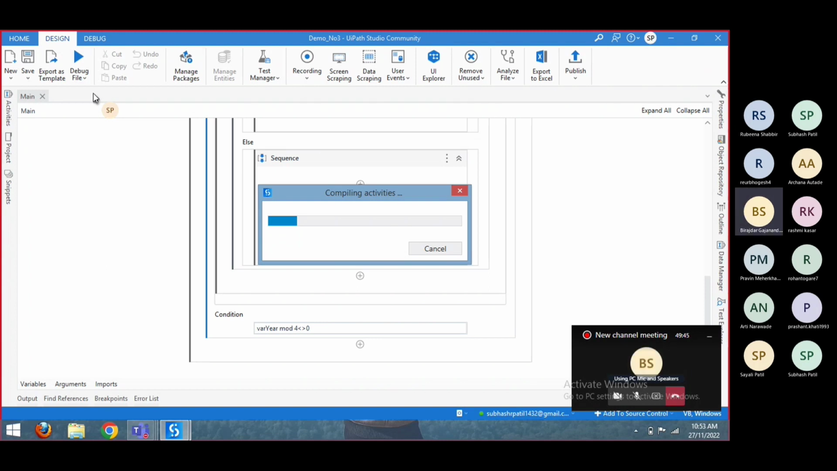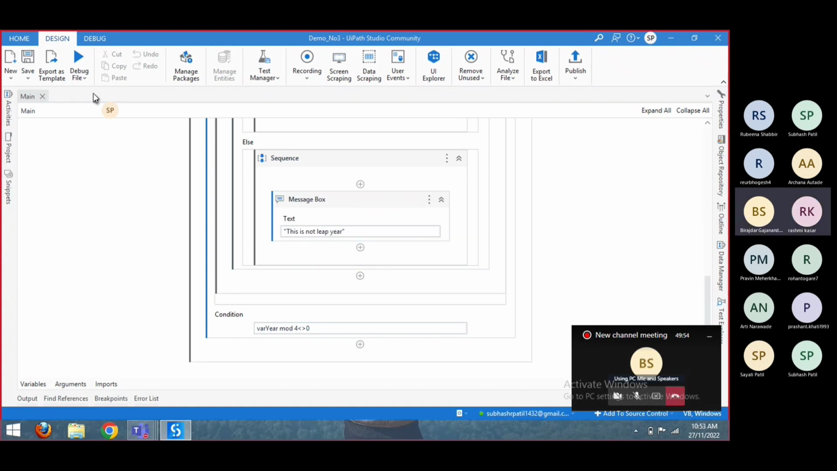Anybody is having any issues? Rohan, are you facing any challenge? Rashmi, Moksha, Aarti, Prashant. Can I share my screen, sir?